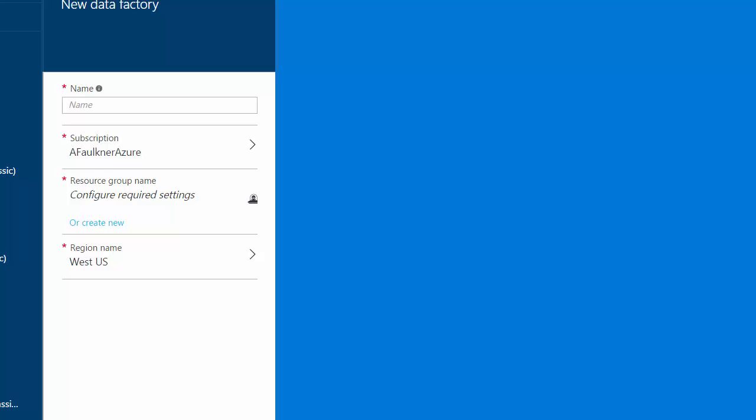Now that we are in the new Data Factory blade, we want to enter a name for our Data Factory. In this case, I want to use Falcon Tech Data Factory. It will now go out and do a check to see if that name is available. In this case, it is. Again, it's going to tie to the subscription. In this case, I only have a single subscription.